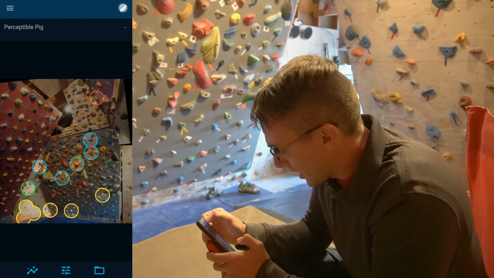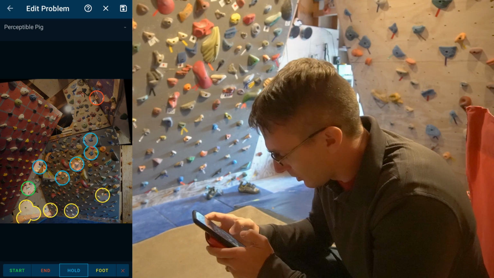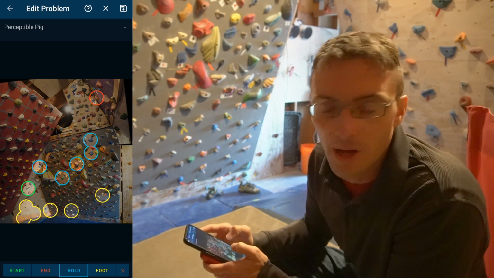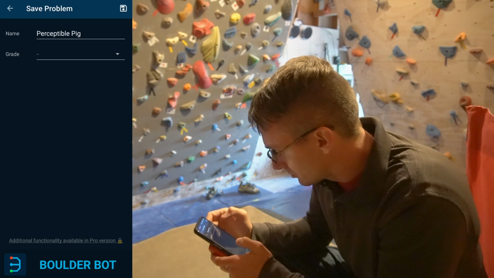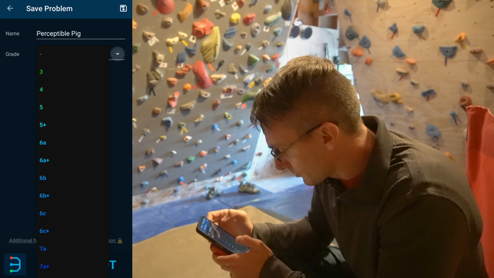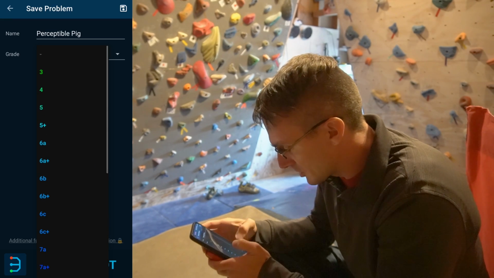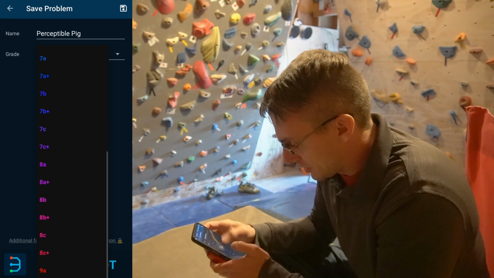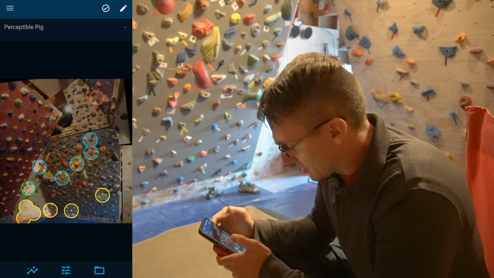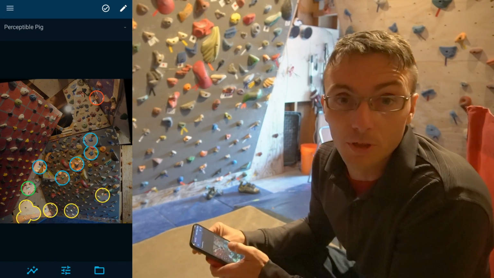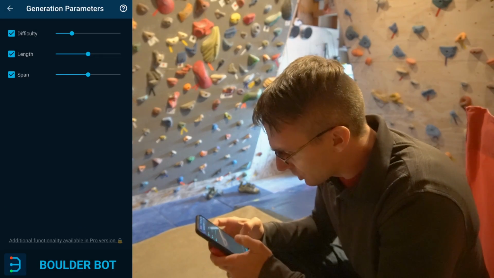Okay, but then if I want to edit this particular one, I can be like, oh, I liked most of what you did, Boulder Bot, but I want to make a change. That's kind of cool. It names it for me. I can give it a grade, so it looks like it's got font grades. So I wonder if it'll let me change that. Well, let me save without a grade. It lets me save without putting a grade on. That's good too.